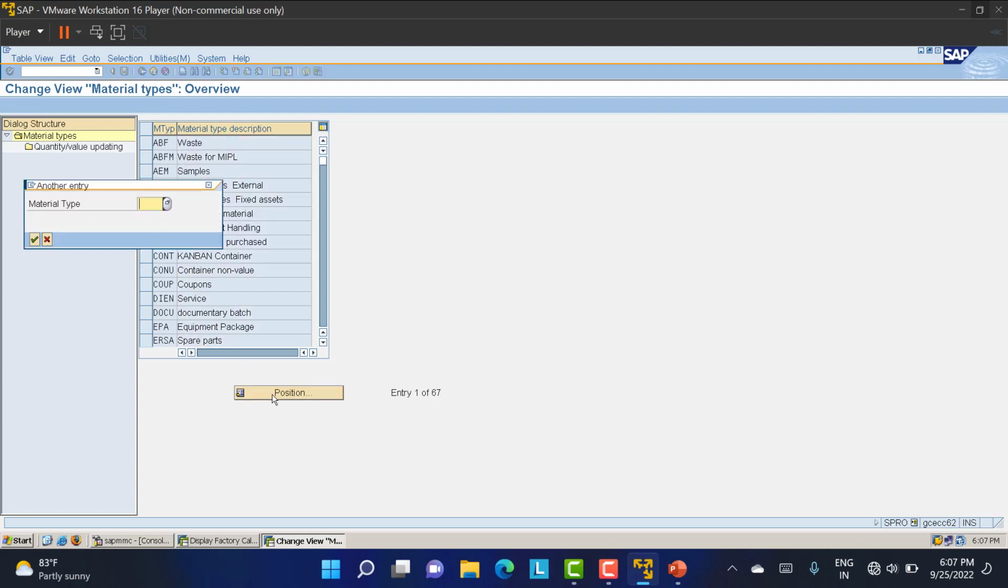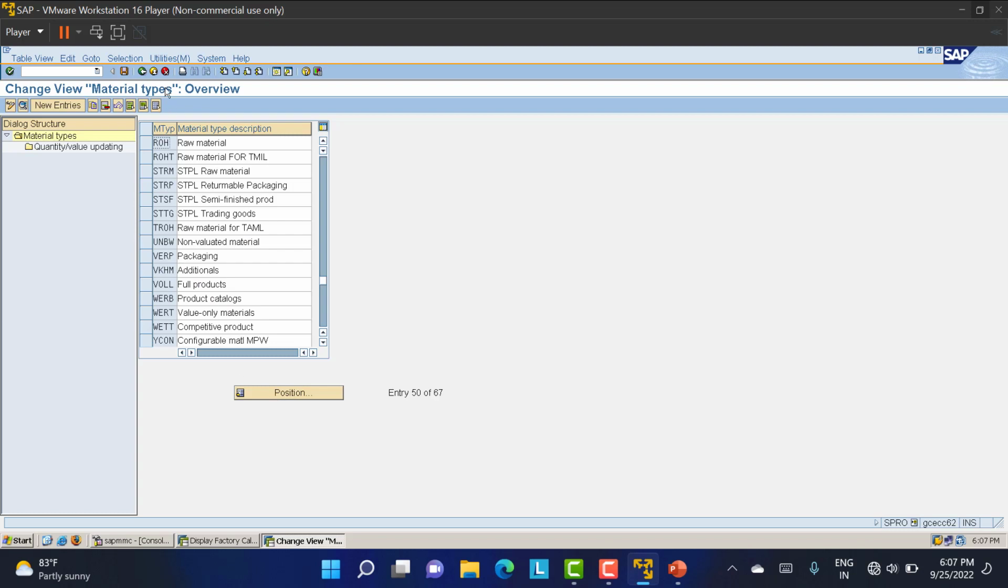First, we can say ROH. Here ROH is one particular material type, the raw material. Then FERT, this is finished goods. If you go to HAWA, this is the trading goods material. HALB is semi-finished goods material. And food: if any food industry is there, they can use this particular material.